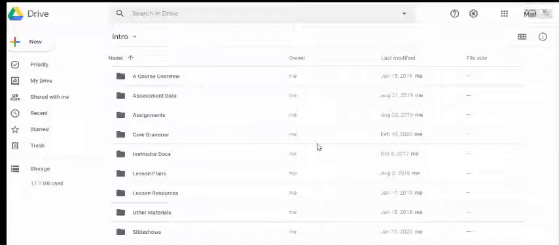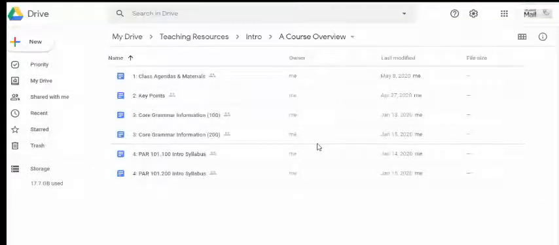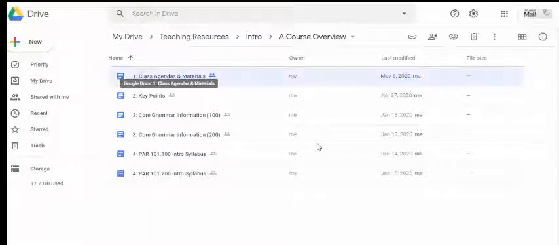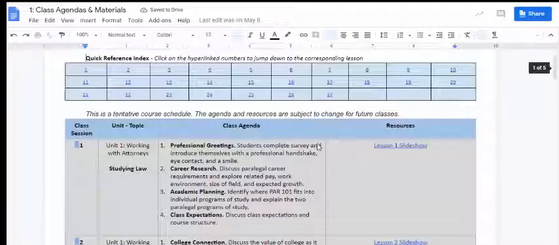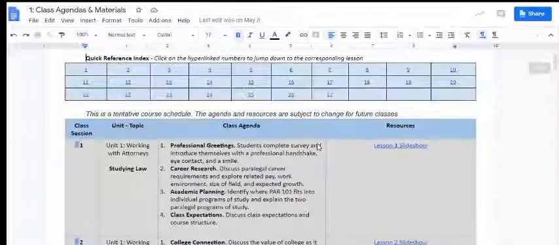I keep my agenda document with my syllabus in the course overview section. It's the most important document for my classes because it's the access point to the slideshows, which contain all the materials students need for the class session. It's set up in a Google Doc.